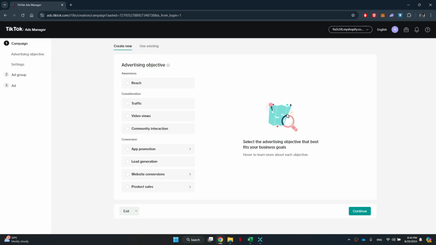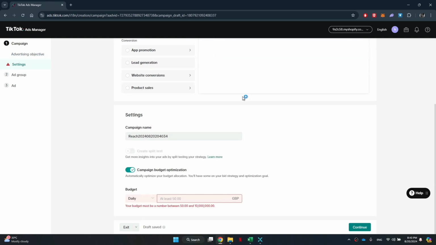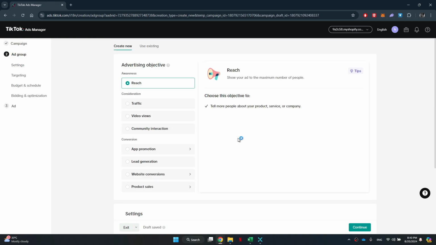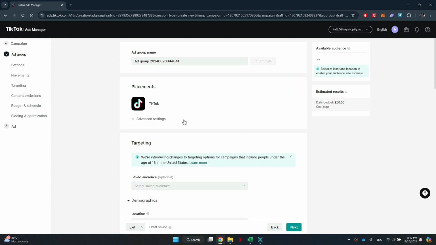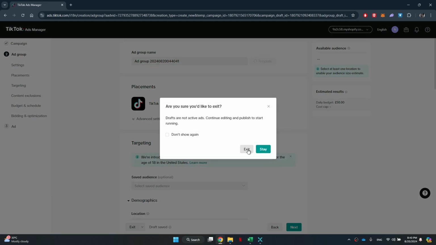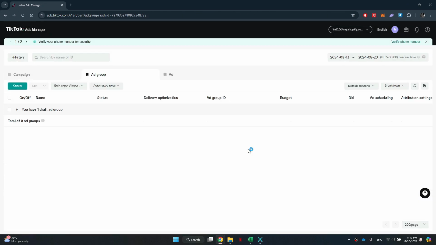Once you do this, you may be asked to answer some questions related to your account settings or preferences. You can either take a moment to answer these questions, or if you prefer, you can just exit out of the process to go directly to your account's dashboard. So that's basically how you can log in to TikTok Ads Manager.